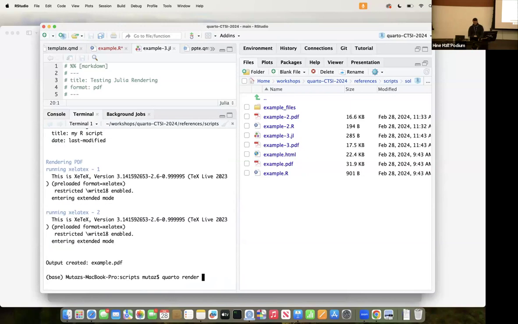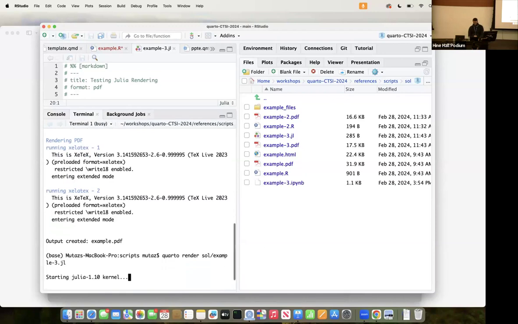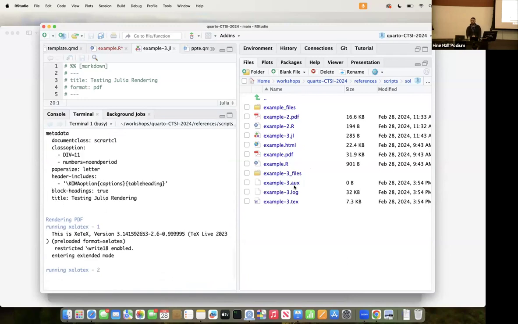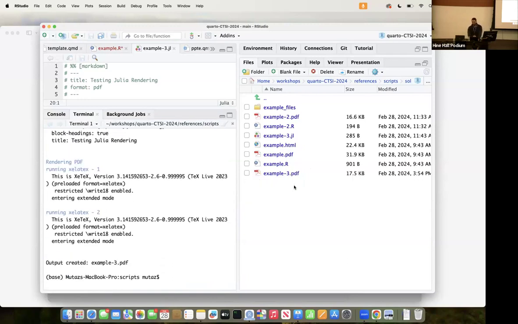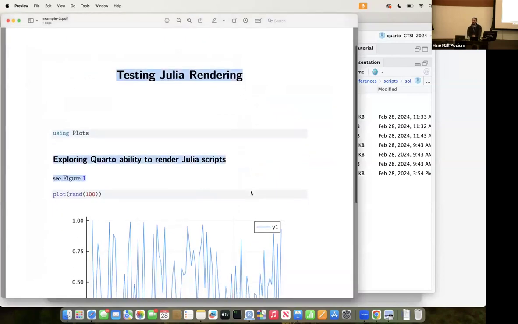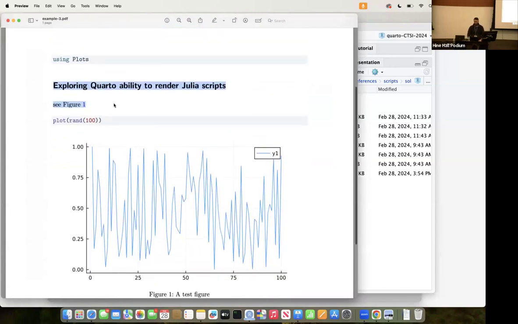where is it, in the solution? So again, see, it creates not R Markdown, it creates something called IPYNB, which is IPython notebook that is based on Jupyter, and that's how Quarto deals with it. So if we look at example 3.pdf, we will have the document here with the random picture and the citation.